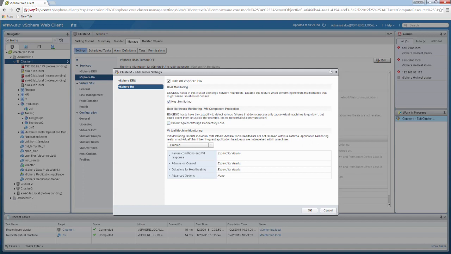Moving on from that, we have our protection against storage connectivity loss. We could enable or disable that there. We have a couple settings at the bottom here too. Firstly, we have our virtual machine monitoring capability. By default, this is disabled. We could monitor the VM only. We did discuss this, and then we could also monitor the VM and the application. So we'll just leave that off.